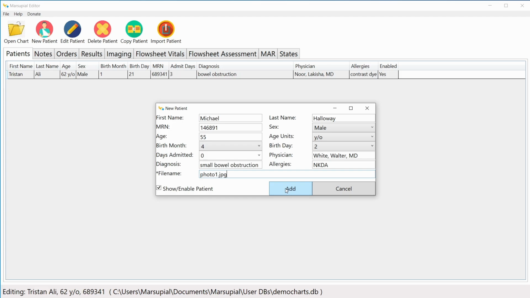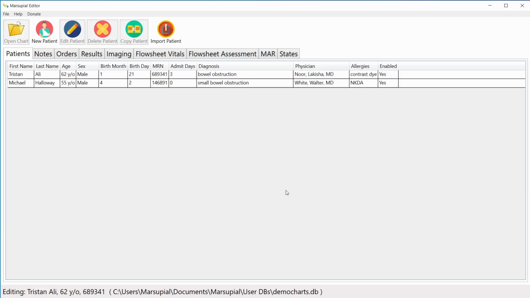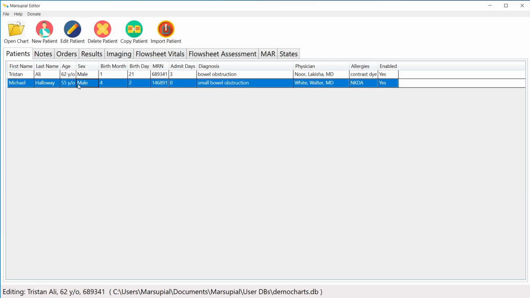So we have everything filled out here. We're going to click add for our patient. And now we have Michael Holloway as an option here. We still have Tristan Ali opened. You can see down here. So we're just going to double click on Michael Holloway, and now we're editing Michael Holloway.